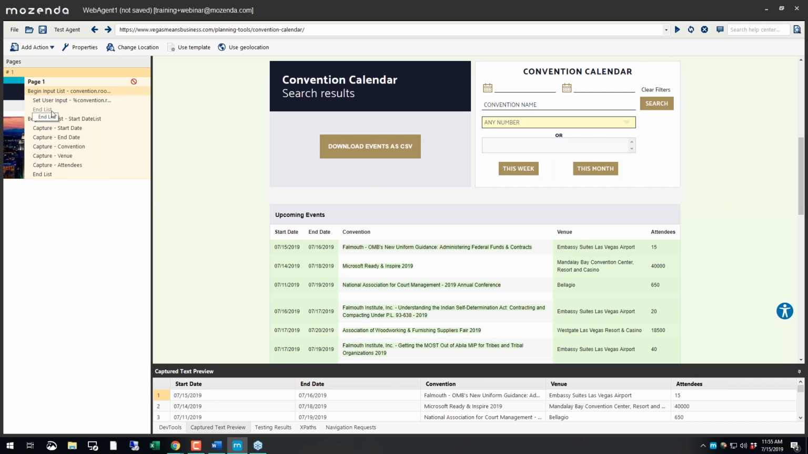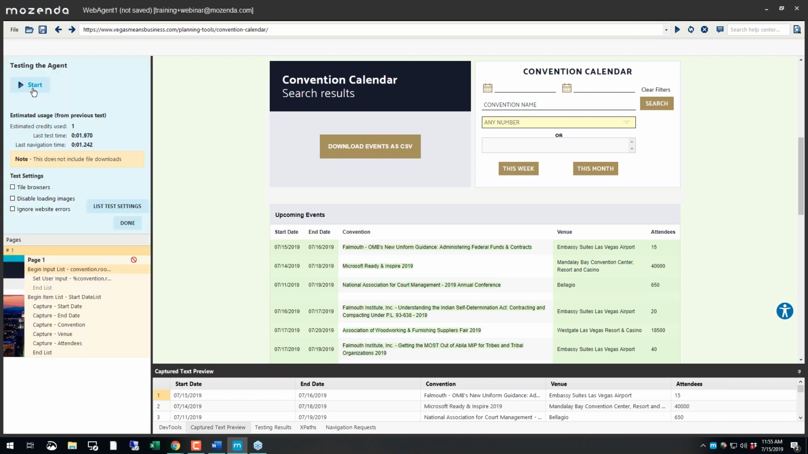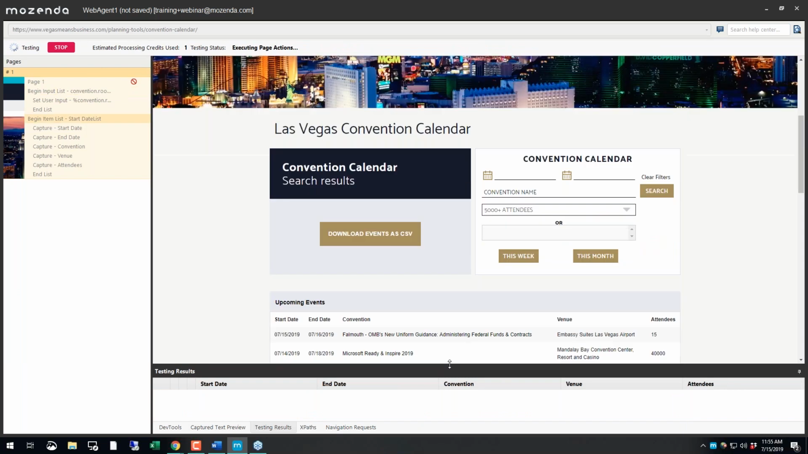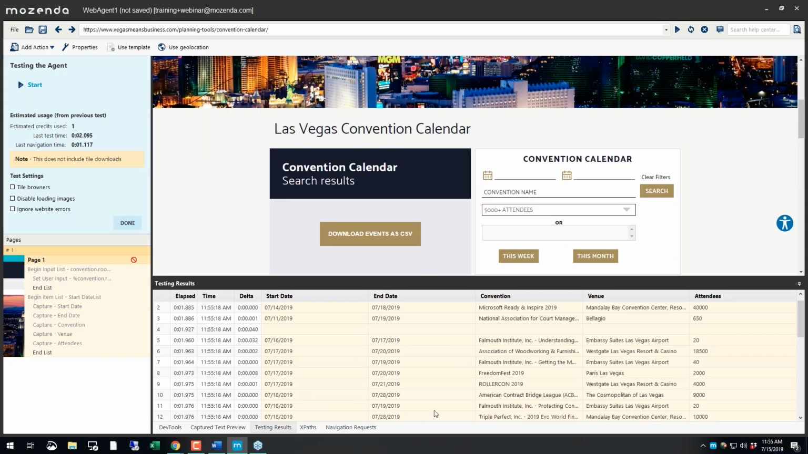Something to keep in mind is where the list begins and where it ends. On this first page, it says end list and then another end list. So it's going to do this and then stop. And then it's going to perform this action. So let's test it and see. Always test it. You'll never know until you test it.